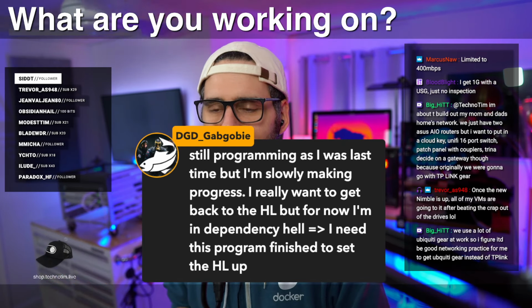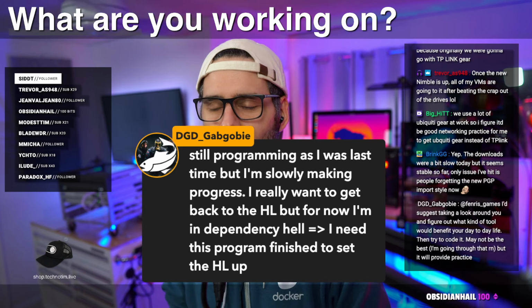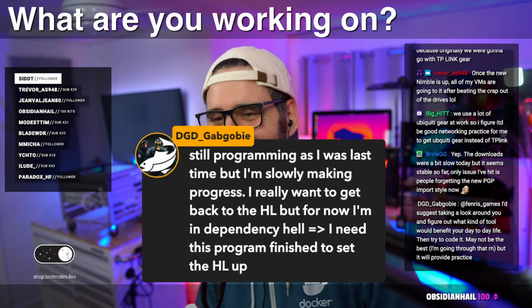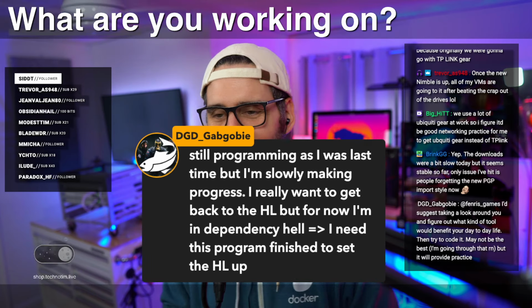DGD Gabodi says, still programming as it was last time, but I'm slowly making progress. I really want to get back to the home lab, but for now I'm in dependency hell. I need this program to finish to set up the home lab.